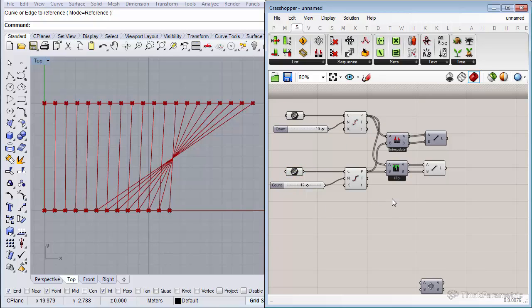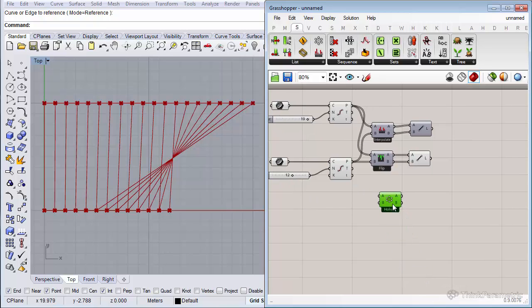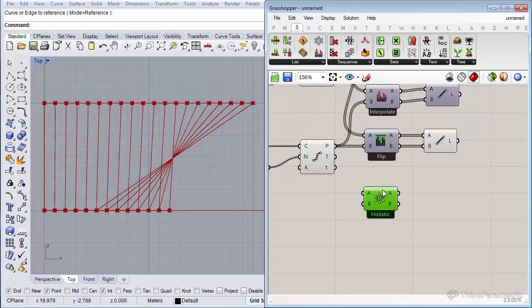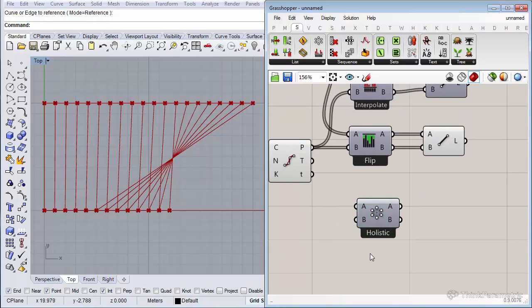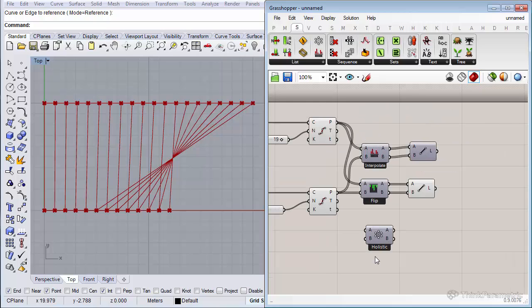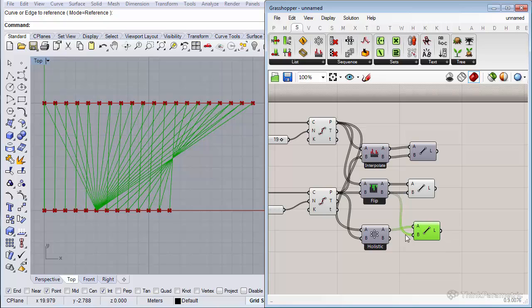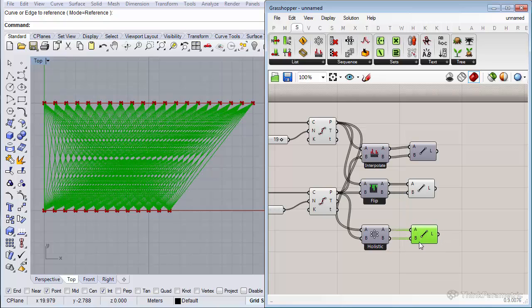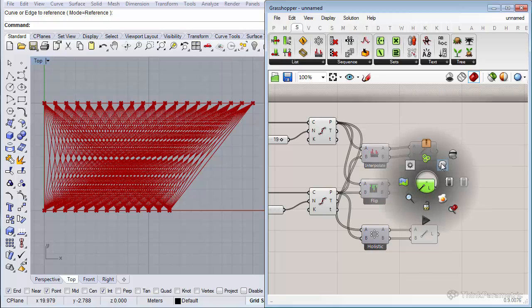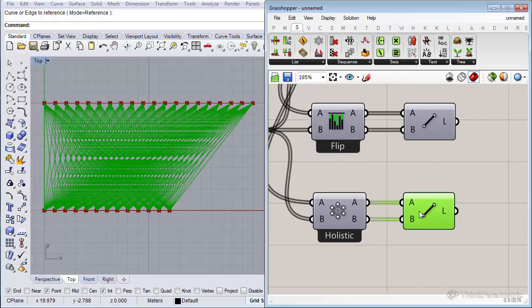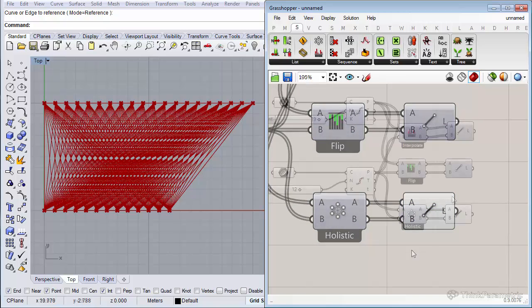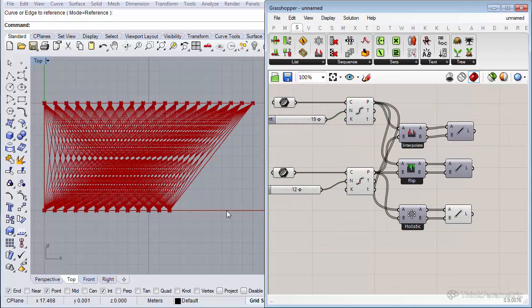Now you may ask, what if I wanted to connect all the points holistically? Well, there's the other component I also inserted, which is the cross-reference component, which does exactly that. So let's connect our points to that one, and let's also connect our line component to that component. Let's turn off this component. You see that now every point got connected with all the other points. So you have a lot of different connections.